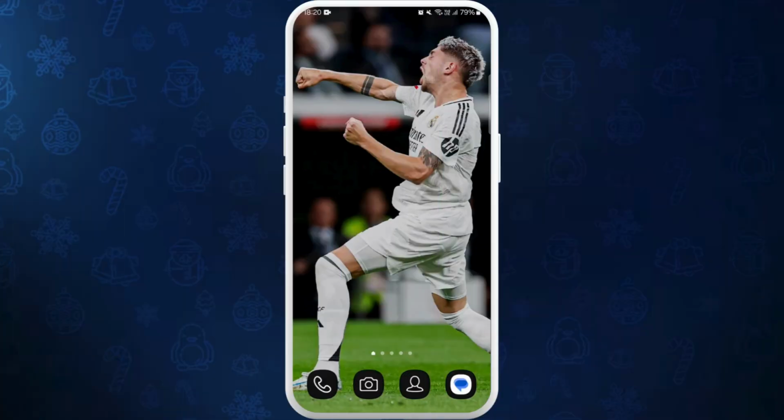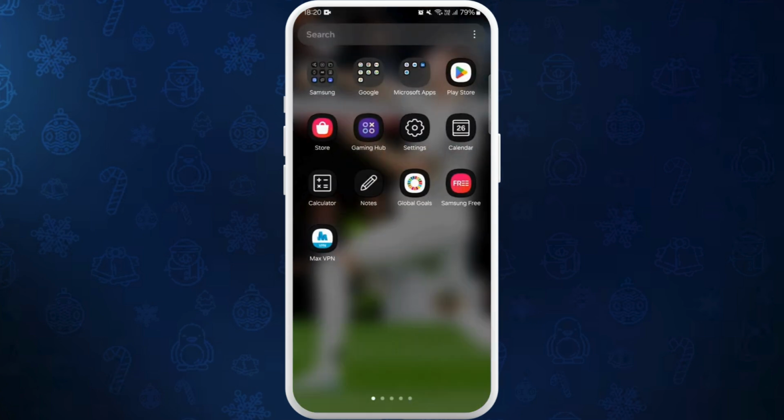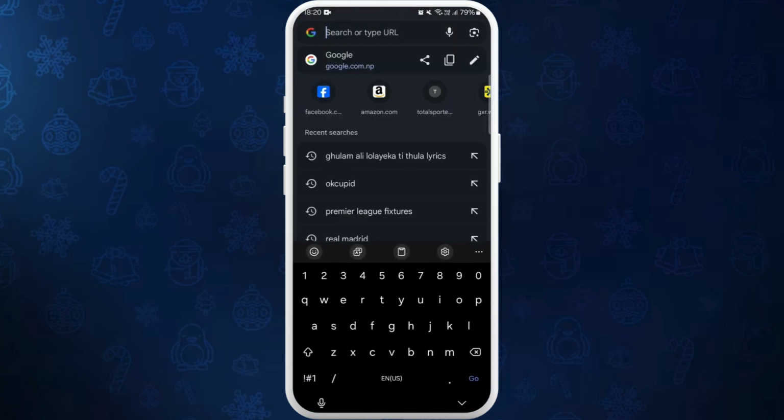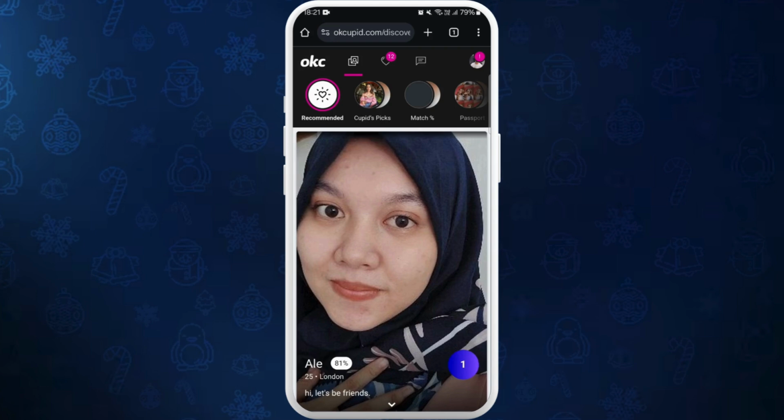Let's get started. First of all, on your phone, if you have the app installed, you can open the app, or else you can go to your preferred web browser. On your browser, navigate to the OkCupid official website. Once you're in the website, make sure that you are logged in with your account. You can see this kind of interface after you are logged in.